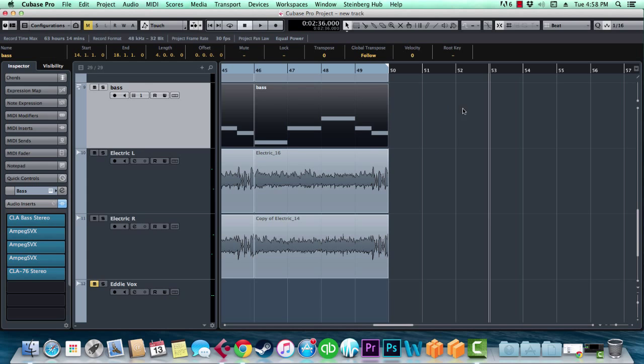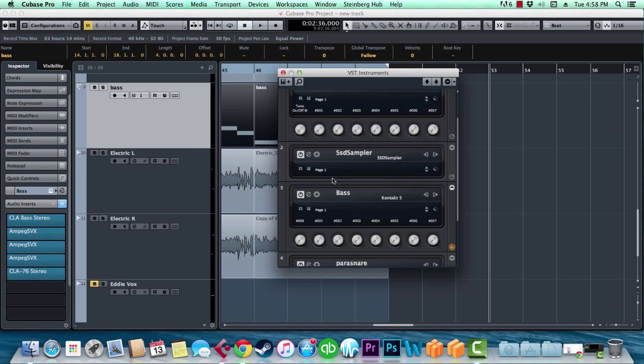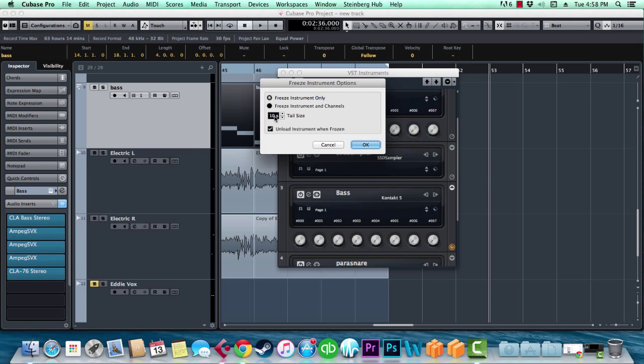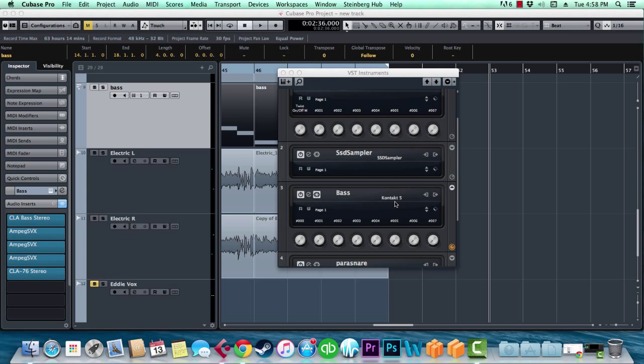So I like to have about a 10-second tail size. It's an invisible tail, and it's probably going to come out here. So if I have anything that's reverberating off of that note or has an echo, then I'll know that it's in there. So again, I like to have the tail size about 10 seconds. Freeze instrument and channels if you have a bunch of things running, and hit OK.